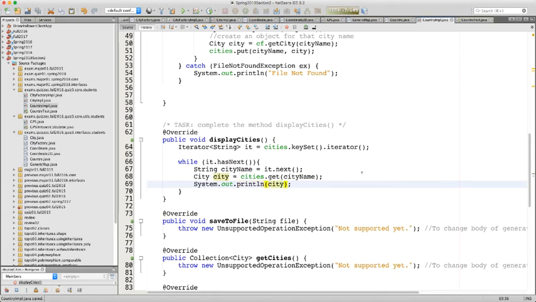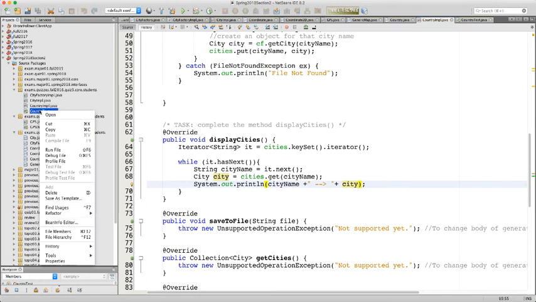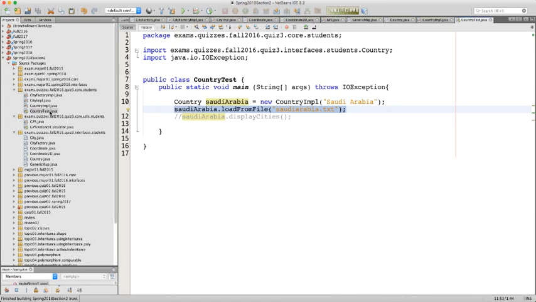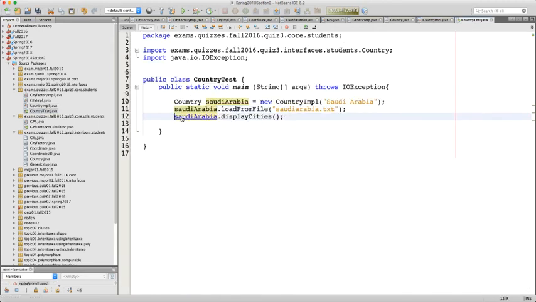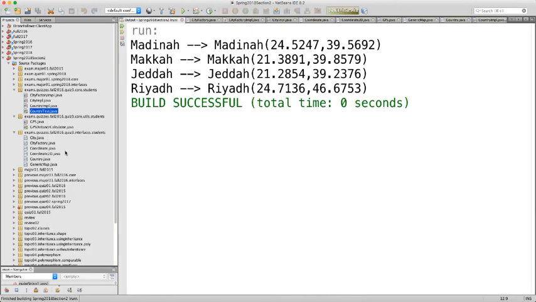So, okay, I can do, if I want, city name plus city. Anyway, for city we're going to have the toString method, just to show the value. Okay, I need to remove the print here and then allow the display cities here to see it. Okay, so this is the key and this is the value.